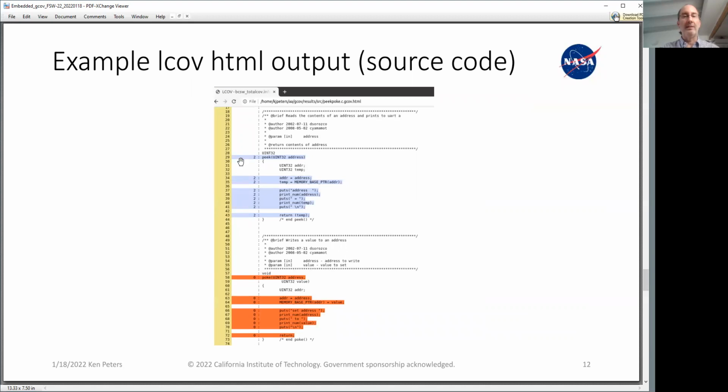And if you click on one of these file links, then you get a listing of that source code file, and it shows how many times each line of code was executed, or highlights in this orange color lines of code that were never executed at all. So you can use this to see how well your test routines are covering your code, and if they're not covering it as well as you would like, you can see where you need to make improvements to get more coverage.